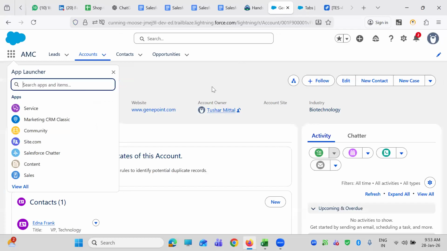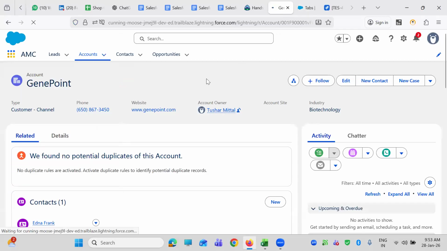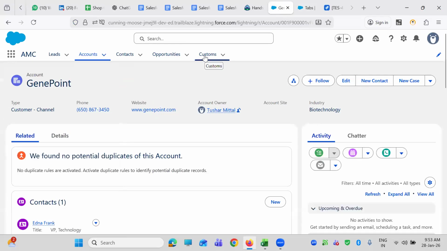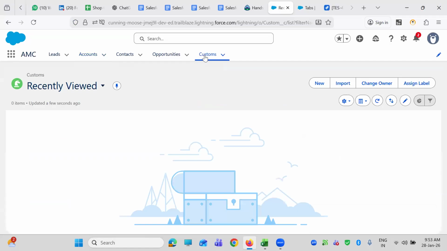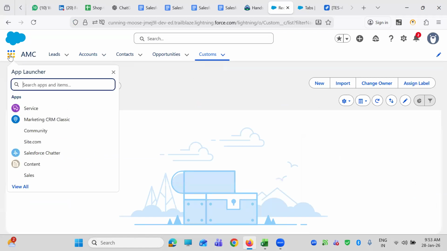Okay, this is done. Now if I refresh, you will be able to see our new object called custom. Able to see? Yes. Can you open any other application? We have selected other applications also, right? Yes.